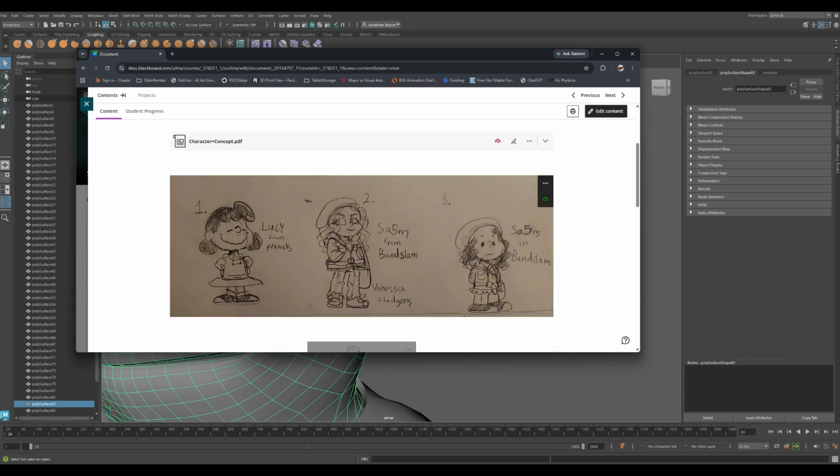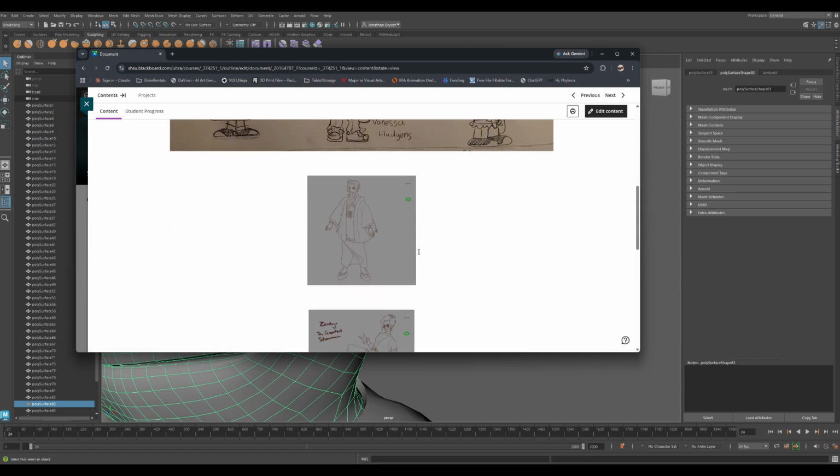So here's some transition drawings where I had a student draw Lucy from Peanuts, and then they did whoever's SA5M is from Band Slam, Vanessa. Oh, I guess that's the style that she was doing. Okay, and then Vanessa Hudgens in that style, which I guess is their style. I guess they like to draw, and then they translated this character into Peanuts style, so something like that.